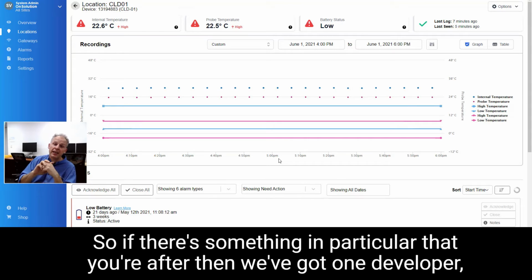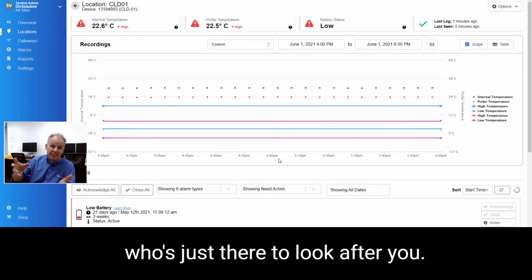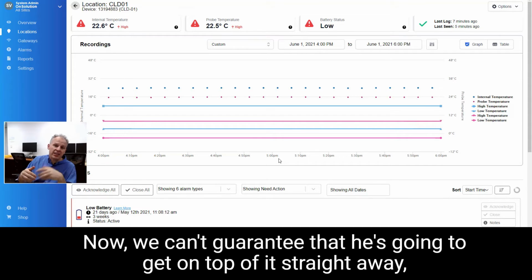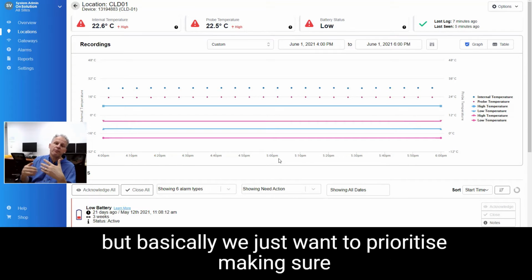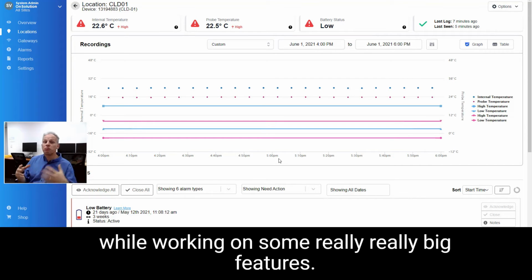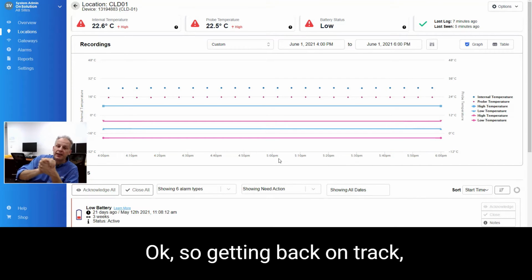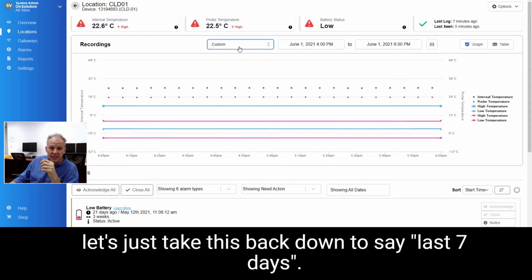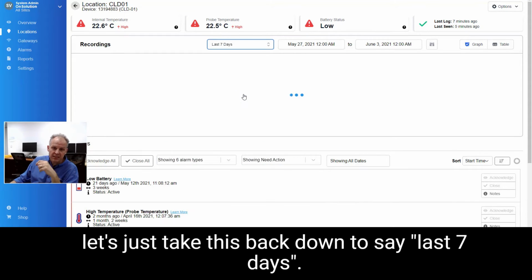But we've got another developer who's basically there just to implement features that get asked for by our users. So if there's something in particular that you're after, then we've got one developer who's just there to look after you. Now we can't guarantee that he's going to get on top of it straight away, but basically we just want to prioritize making sure that we're doing the small features, keeping everyone happy, while we're working on some really, really big features.